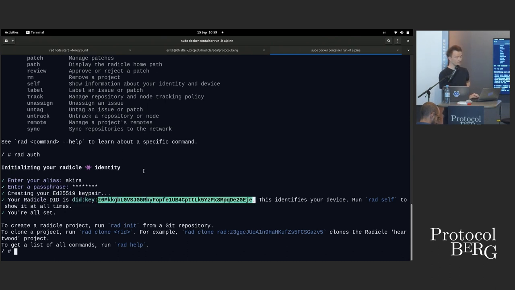And then this is the very important part. This is the Radicle DID, a decentralized identifier that we use in the network to identify our nodes. It already says it identifies your device.